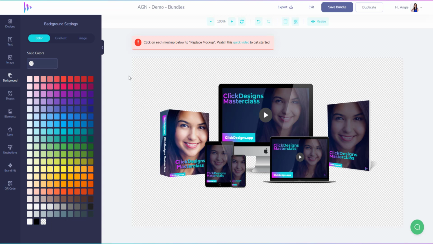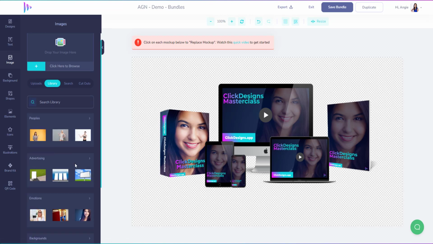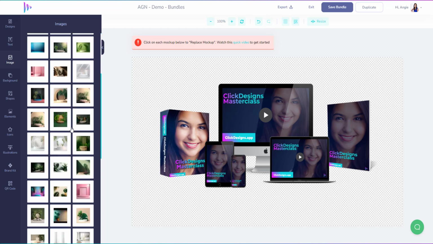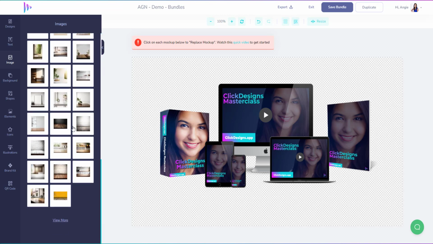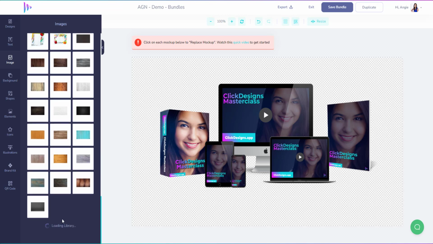So what you want to do is step 1, click on image. Step 2, click on library. And step 3, click on backgrounds. It is as easy as that. Image, library, backgrounds. That's it. And you want to scroll down here and you're going to see an endless amount of backgrounds. You can click view more if you want more.